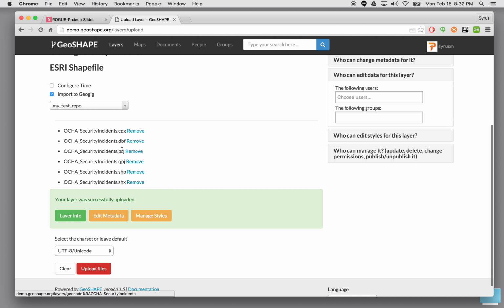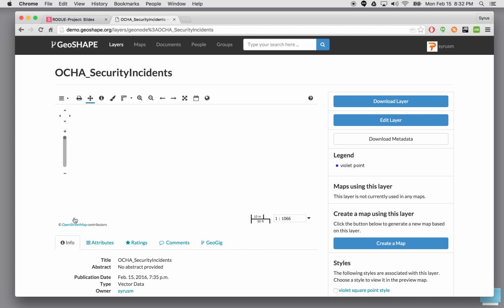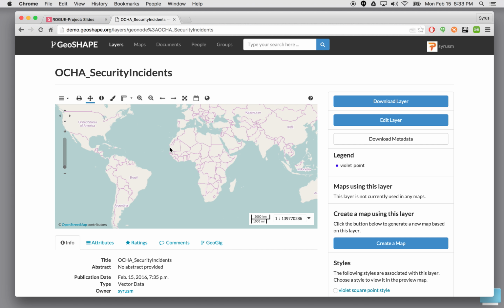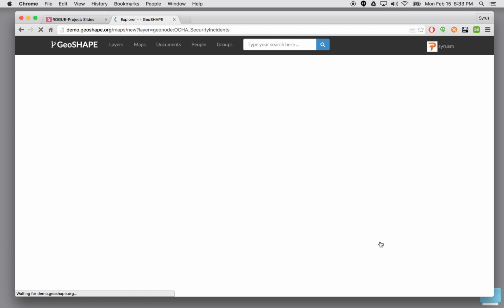And this has been uploaded. Let's go ahead and go to the layer info. Here on the layer info page, we're going to be able to see any features on this layer, which this particular layer doesn't have any actual features in it. As you can see, the legend says that it's a square blue dot. Let's go ahead and create a map from this layer and add a feature to it. So I'll say create map.